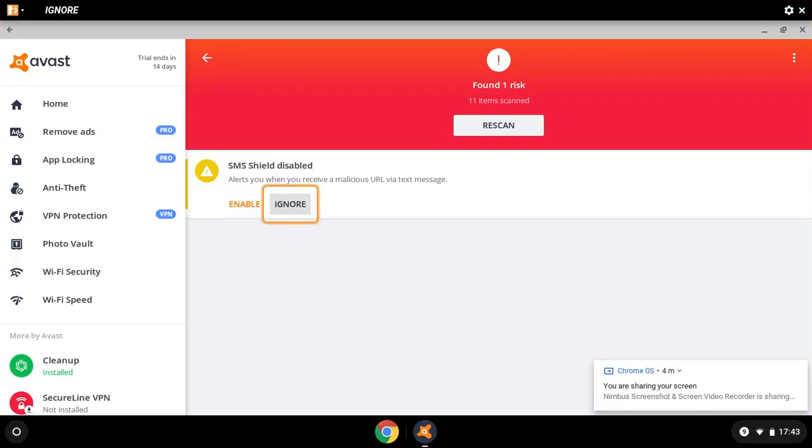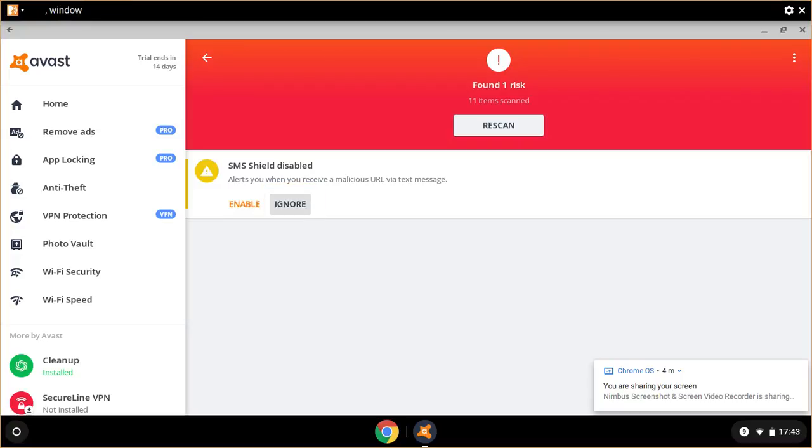Ignore button. Window. Oh, I probably need to. Now let's not play around for now. I think I've got an issue that's come up. Window.